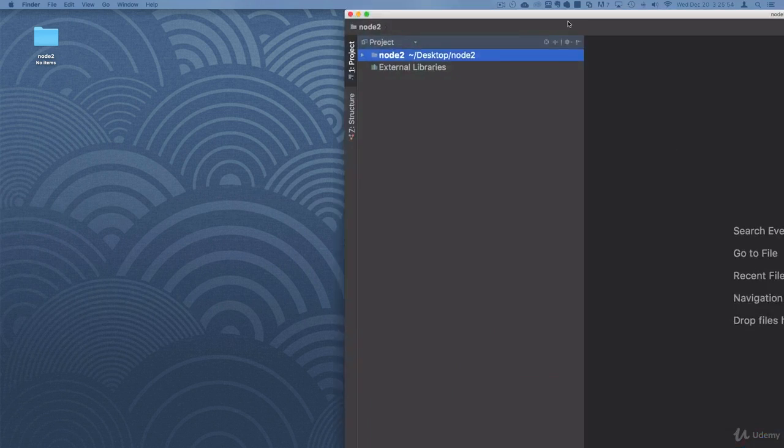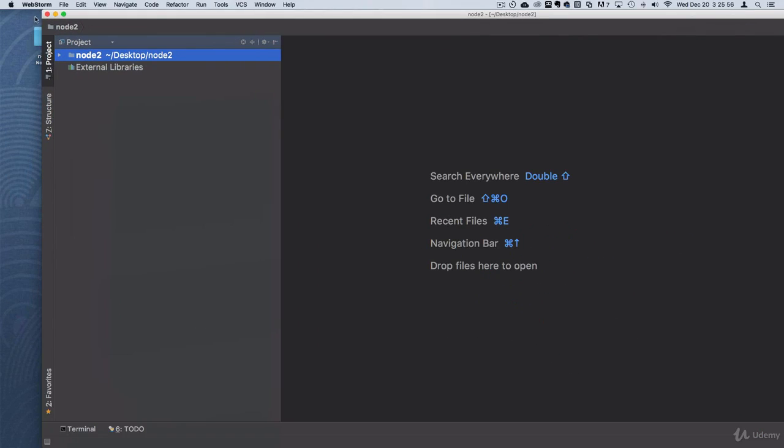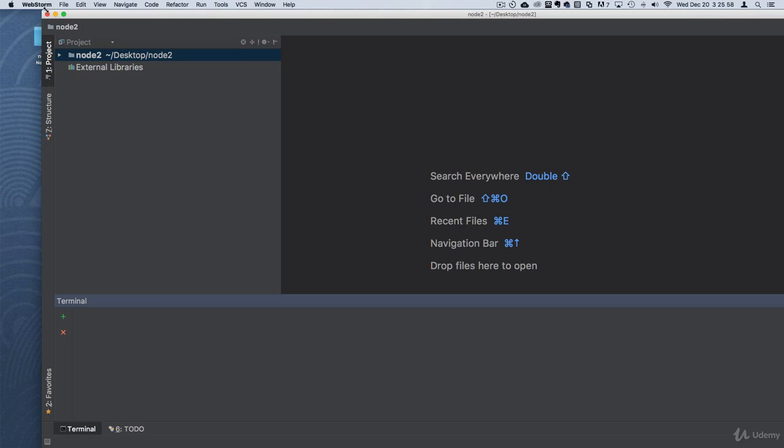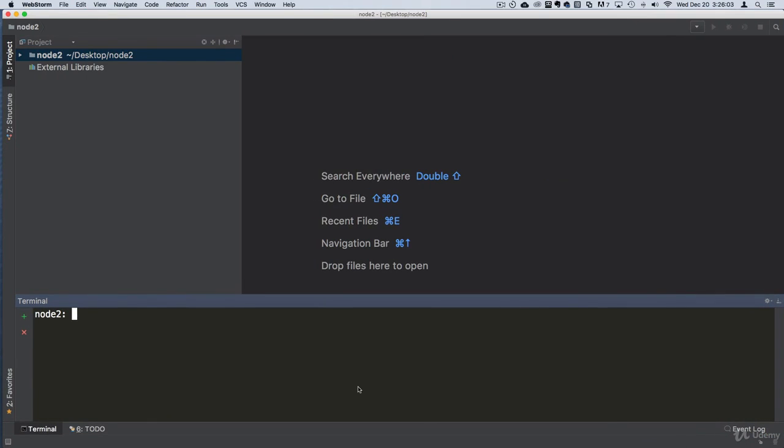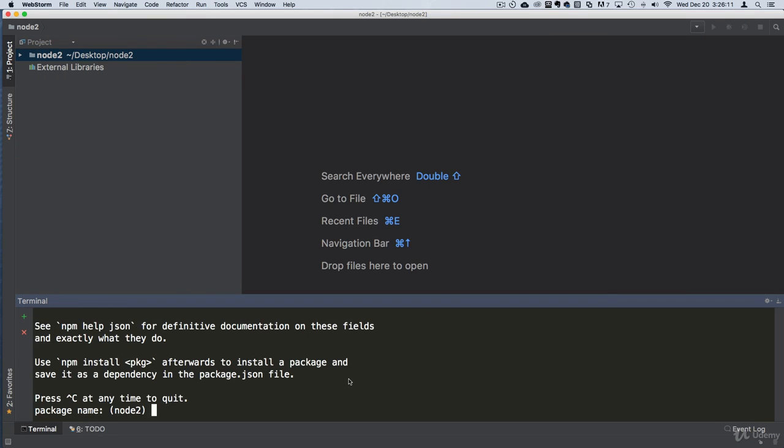Right here, there we go. Now the first step to every Node.js application, when we start creating one, is to configure it to be a Node.js application, right? So npm init. There we go. It's gonna ask for the package name.